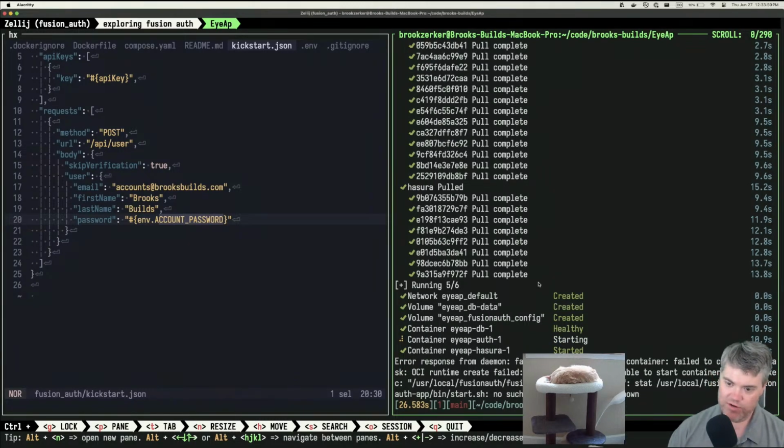Response from daemon, failed to create task for container, failed to create shim task, OCI runtime create failed, runc create failed, unable to start container process, exec, stat, /usr/local/fusionauth/fusionauth-app/bin/start.sh, no such file or directory, unknown. Huh. Interesting. So we didn't have that before.